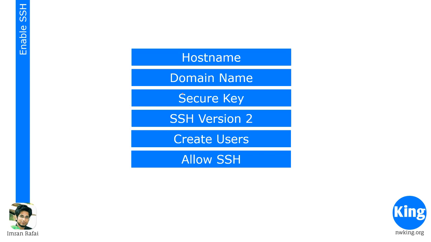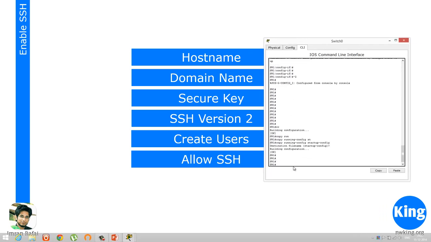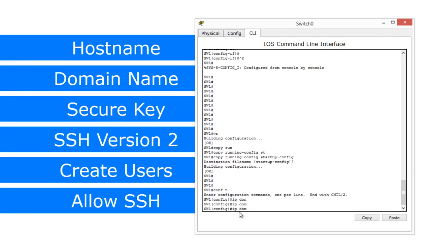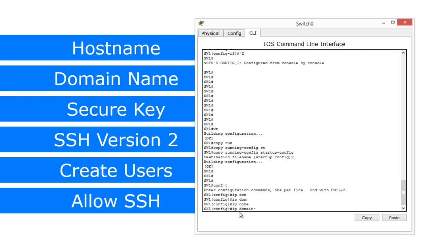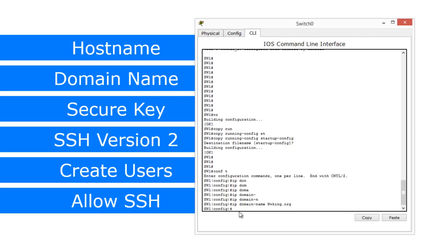To enable SSH, there are these 6 steps that we need to follow. So let's start. First thing is hostname, and on this switch we already put a hostname, so I'm not going to do that. Hostname is done. Next is domain name. The command for domain name is ip domain-name. I can say nwking.org. You can give any domain you want.